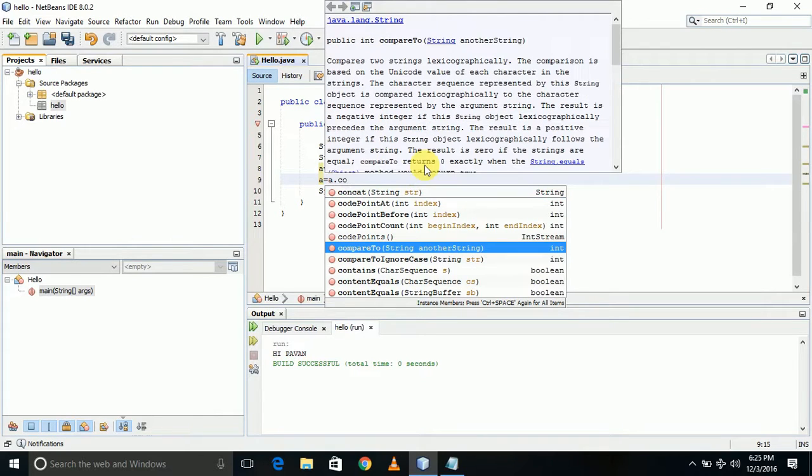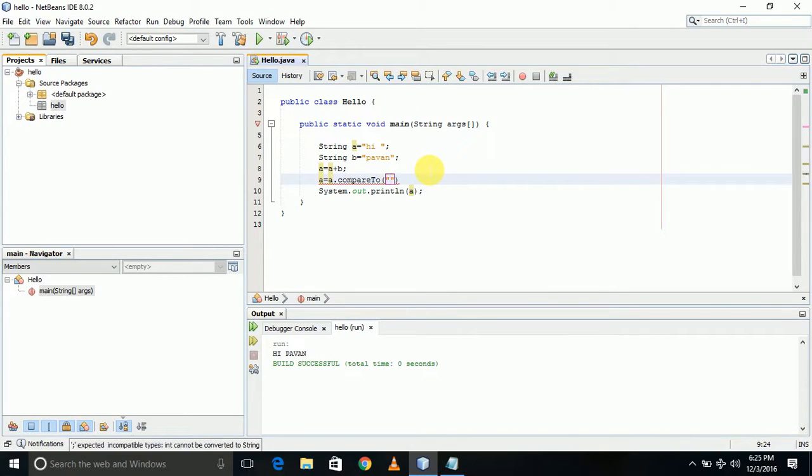We can compare with other strings. We can also compare by ignoring case. Suppose compareTo with another string. Suppose I am giving the string hi pavan, the same string. Here it is of boolean type, it will return a boolean thing, but it is telling us it is a string. So let me convert it into a string. Just add two quotes there, and it will be converted into a string. It shows zero since both are equal.